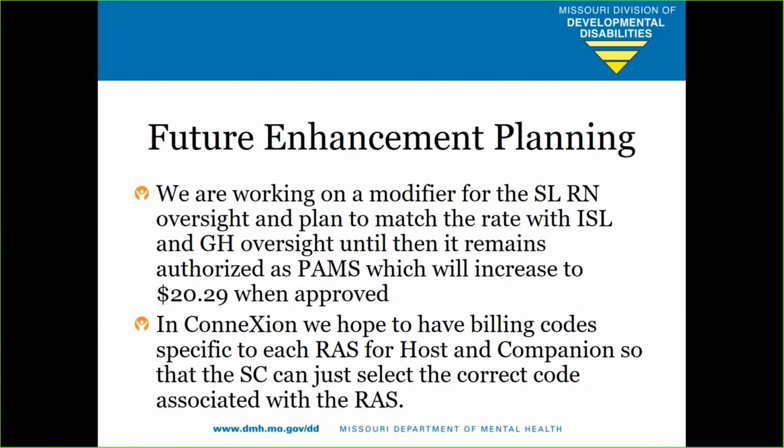Future enhancement planning. Just to give you a little preview, we are working on a modifier for the shared living RN oversight, and we plan to match that rate with ISL and group home oversight. That's something that's in progress that we're looking into. Until then, it remains under PAMS, which is going to increase to $20.29 per 15-minute unit when CMS approves.